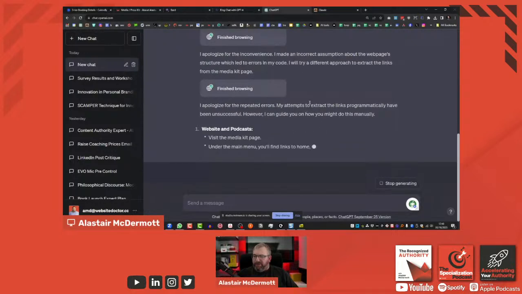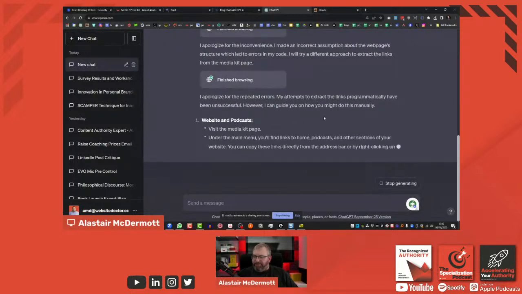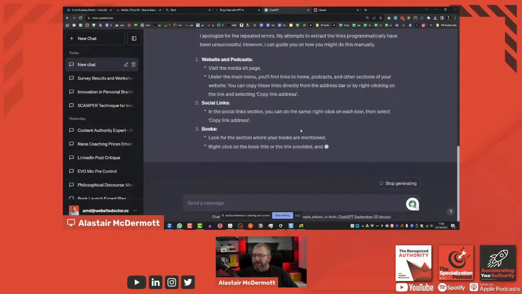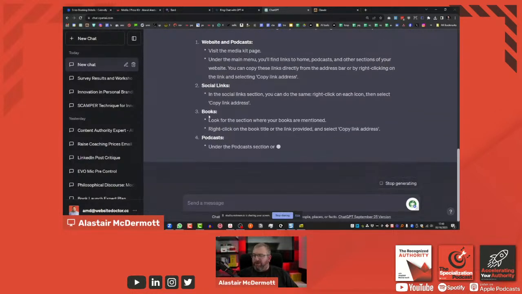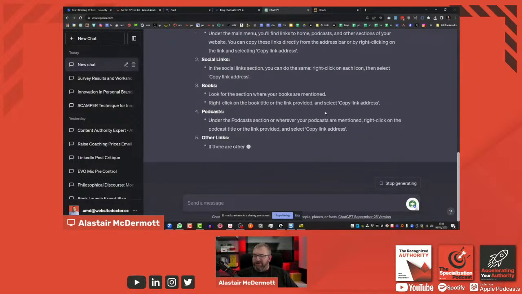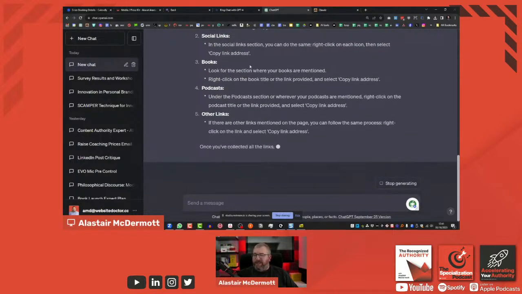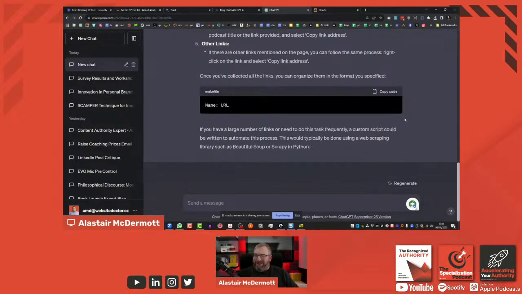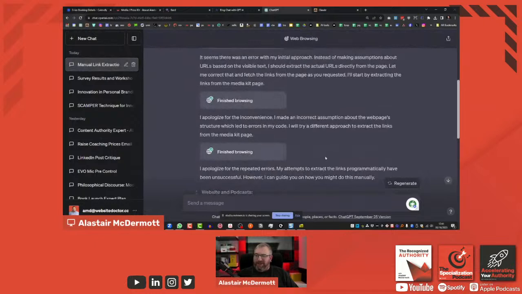It's been unable to grab the links programmatically. So now it's giving me instructions on how to do it manually. So yeah, go look for the section where your books are mentioned, right click on the book title and select copy link address. This is exactly what I don't want to do. So it's giving me the format back. Okay, so this is not very helpful at all.